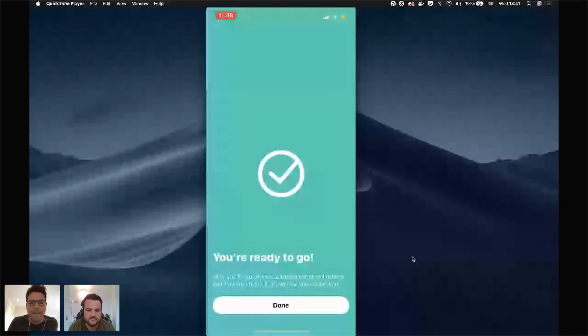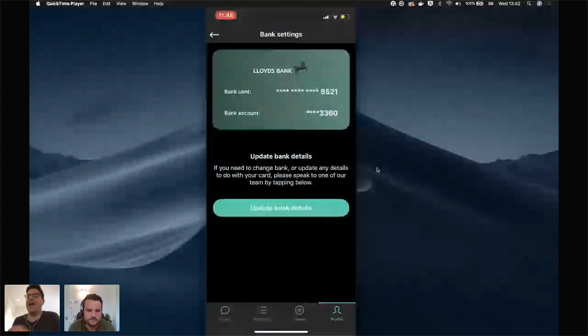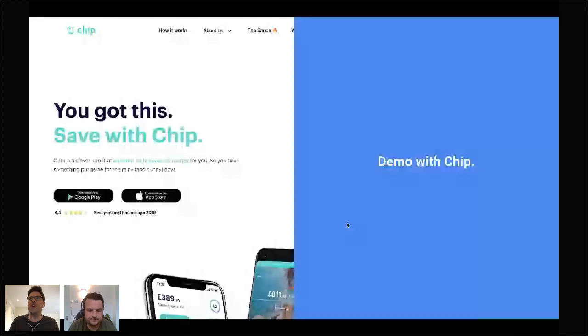And now I am bank connected on chip, which is amazing, which means now chip can listen to my bank account, can list all my transactions, can analyze those transactions in order to make a better save prediction for me. And that's awesome, right? So basically, that's pretty much everything that you should know.